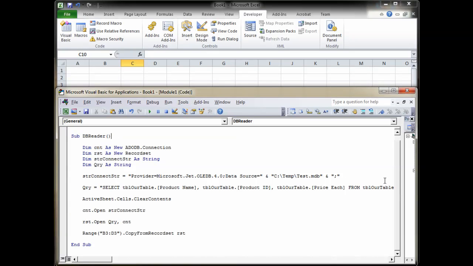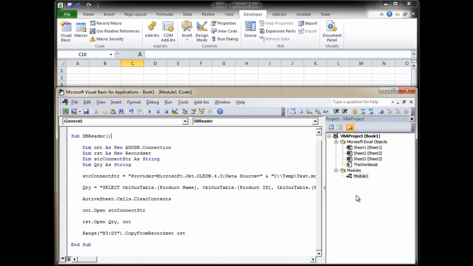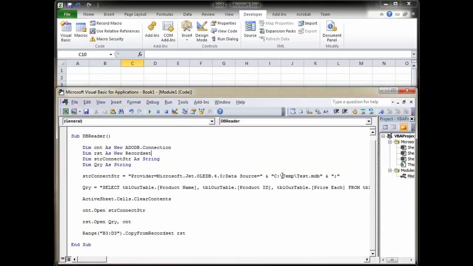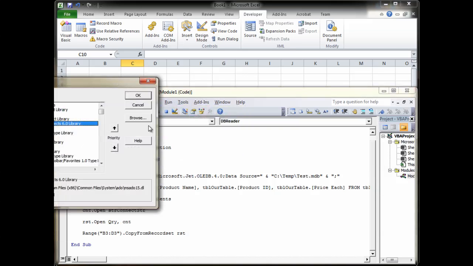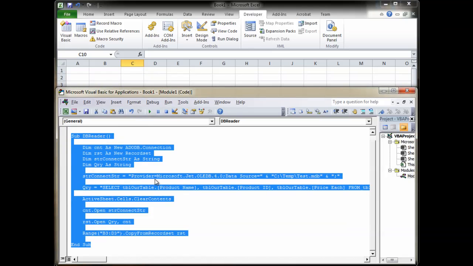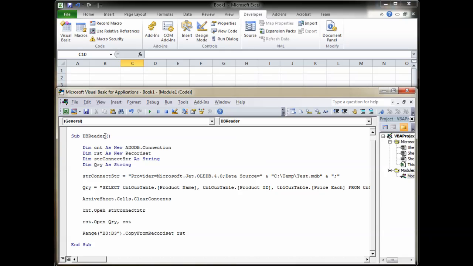I've created a procedure within a module as usual. To add a module, right click in your project window, insert module, and again to make reference to the database ActiveX component within Excel, you have to actually add a reference to it. So you go to Tools, Reference, and then make sure you add the Microsoft ActiveX data objects x.x library. Okay, now I've got 6, but whatever version you're running, you obviously need to select the latest.